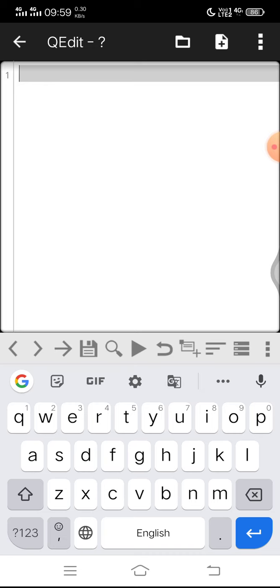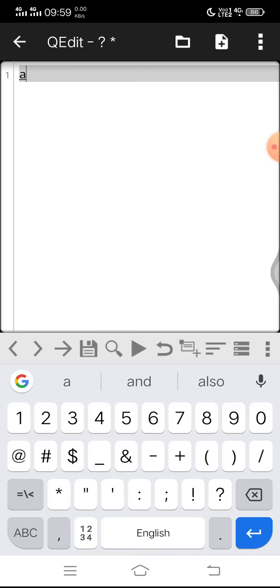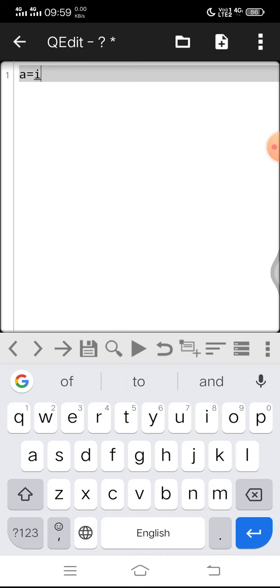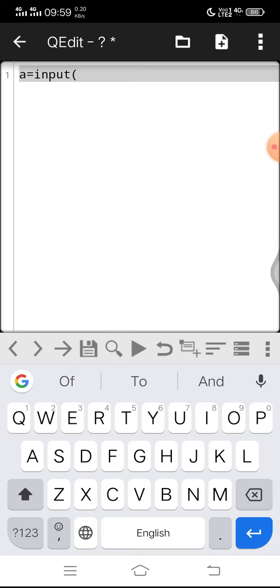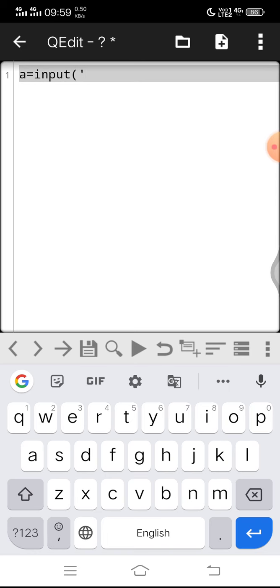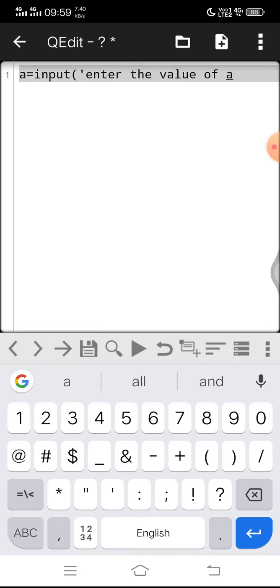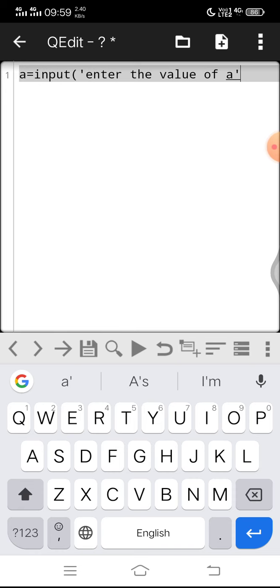First of all, the function which we use to get input at runtime in Python is the input function. The name of the function is input as well. So if I am writing a variable a, then I will use the input function to enter the value of a at runtime. So I am writing "enter the value of a", then bracket close.